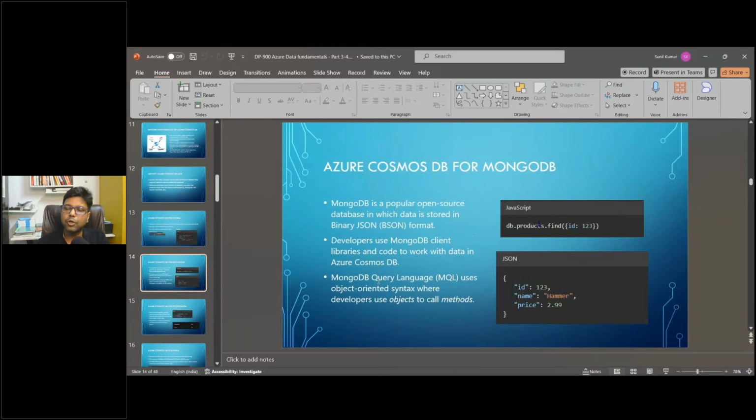And then there is Cosmos DB for MongoDB, right? This is also similar to what we saw earlier, but in this case, data is stored in binary JSON format. Okay, so we have JSON, but it's binary, right? It's converted to binary format. So it supports MongoDB, right? So in case you are working with MongoDB in your current organization, and if you want to move to Azure, you may want to use this Cosmos DB for MongoDB.